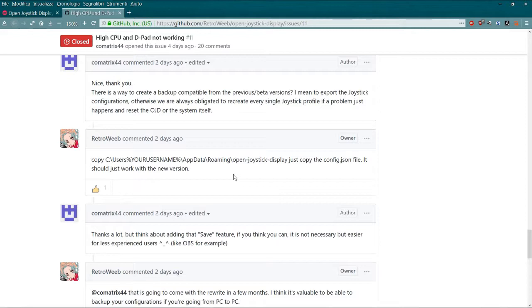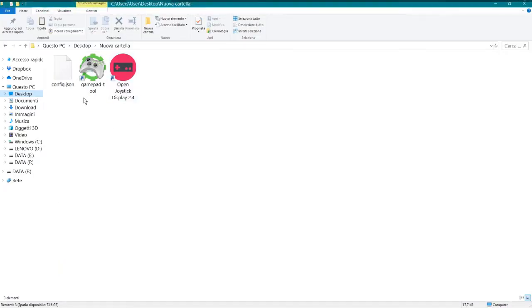It depends on the operating system, and copying that file will make a backup of your previous configuration just in case something happens. Of course, I also asked that this save feature could be implemented, like for example in OBS, where you can click save file and save it in any folder. The developer said that it is going to come in a few months. So until then, we need to go into that folder, and going here, you can see my config JSON file backup. This is my backup just in case something goes wrong. I have all my backup.